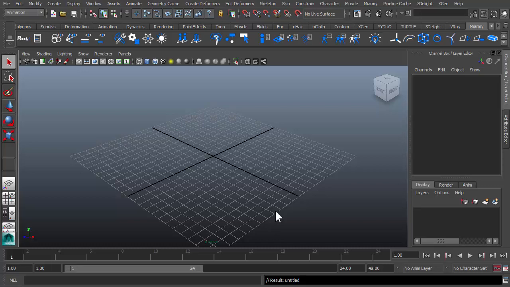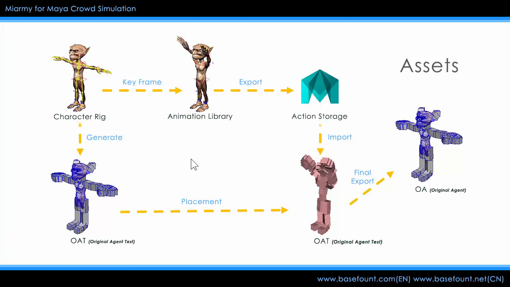Hi, in this video we're going to talk about the OA file exporting. Let's first review our pipeline. In the previous videos, we introduced how to convert our character rig to the origin agent and refine the bone shape and the physical joints of that.